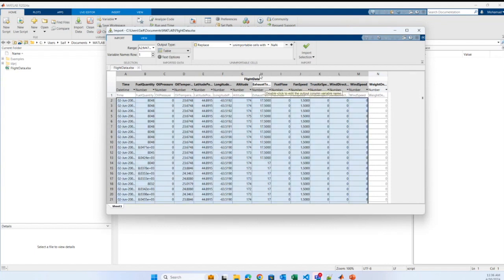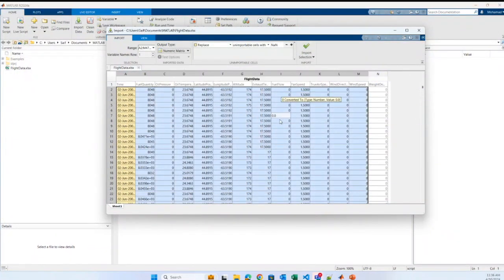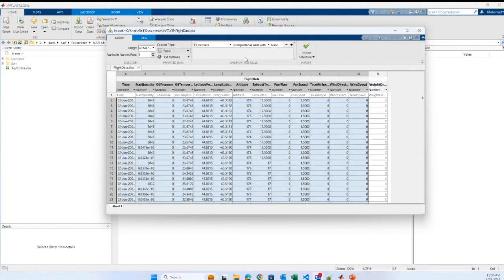Some cells will be unimportable for various reasons. In the case of a table, it's the empty cells, because tables in MATLAB will allow you to have mixed data types. You can see that we have a number here, and here we have datetime, which is another data type in MATLAB, and we are allowed to have it. But if we choose a numeric matrix, which will only allow numbers, you can see that datetime will be marked as an unimportable cell. But we'll import it as a table. And we can choose what to do with these unimportable cells: replace, exclude rows and columns.